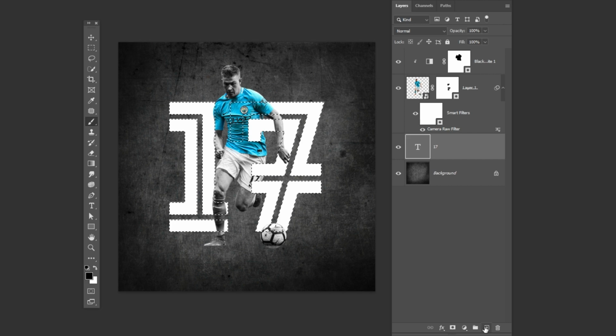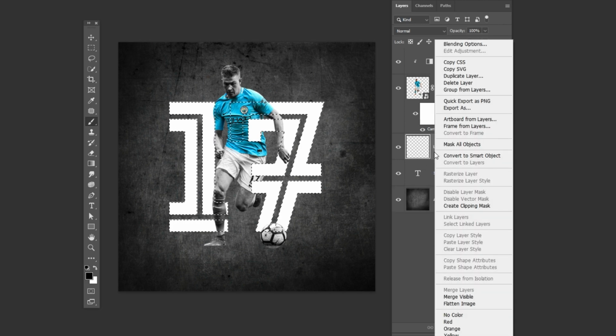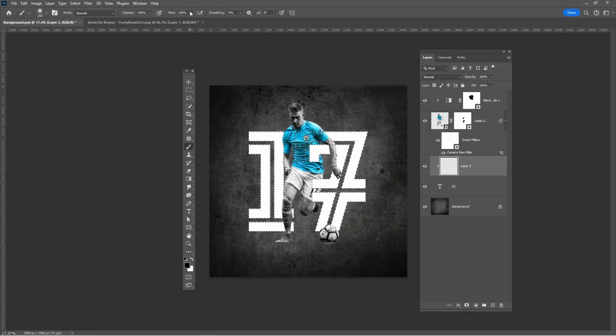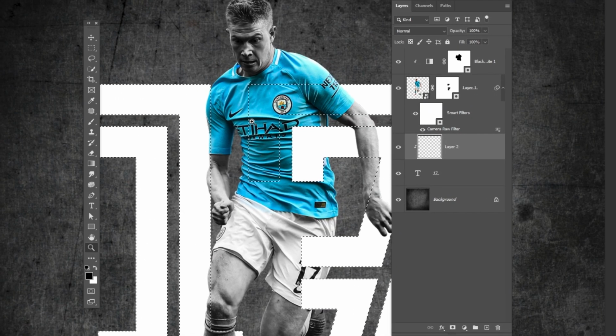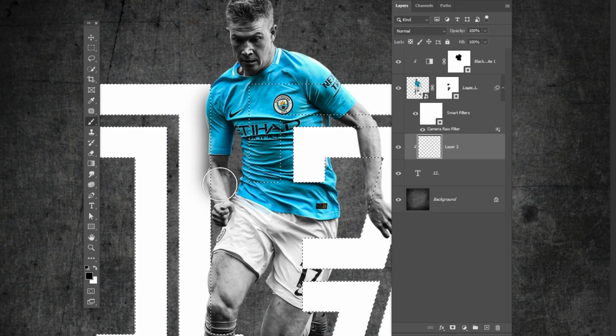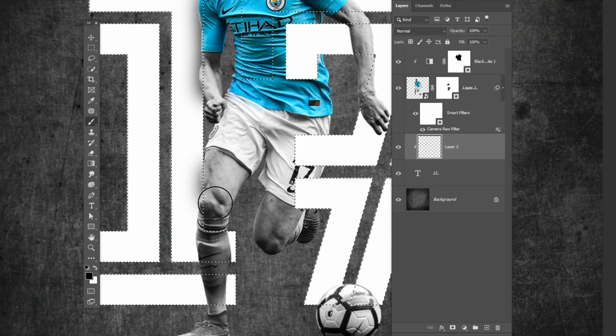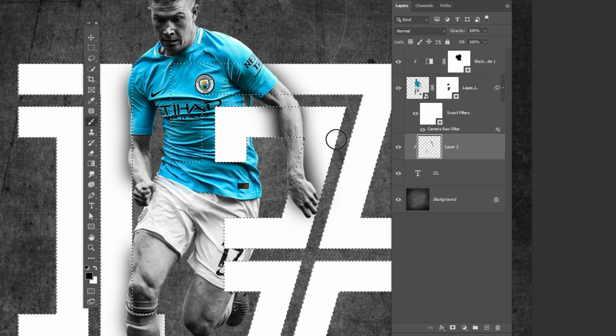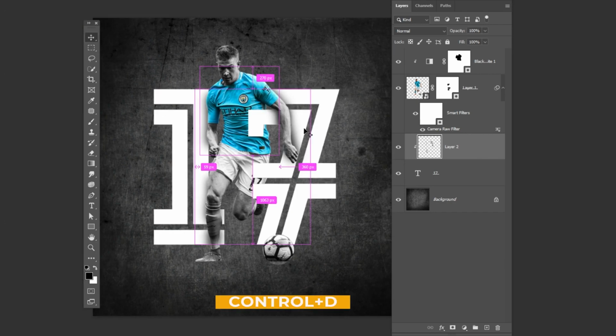Create a new layer, right-click and choose Create Clipping Mask. Press B, choose a soft round brush and follow the process. Press Ctrl+D to deselect. Reduce the opacity.